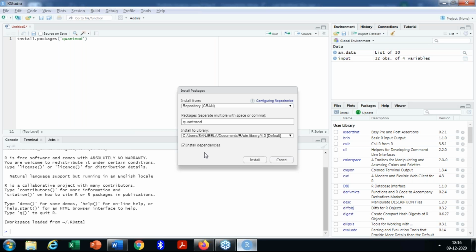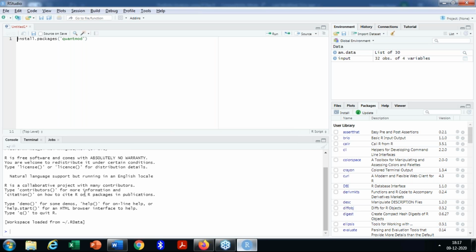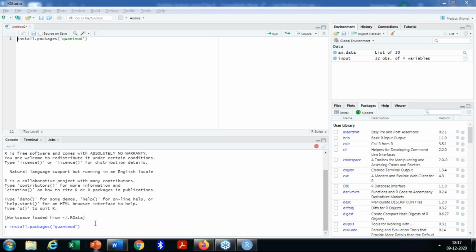Like I said, portfolio analytics comes with performance analytics and derivative markets, so those will also get installed when we say install dependencies. So we don't need to install them separately. See to it that you have checked install dependencies, and then click on install. So all the packages will get installed onto your machine. It depends on the speed of the internet, how much time it is going to take.